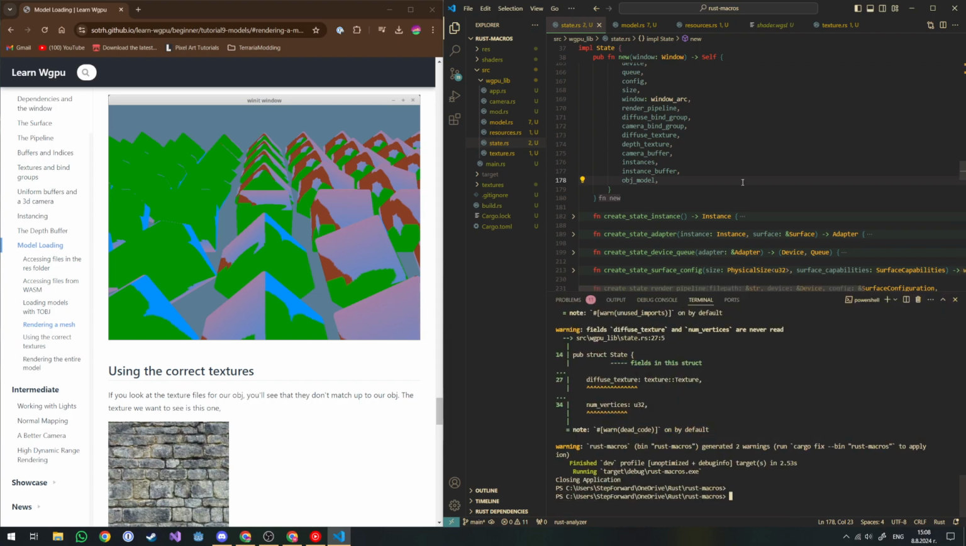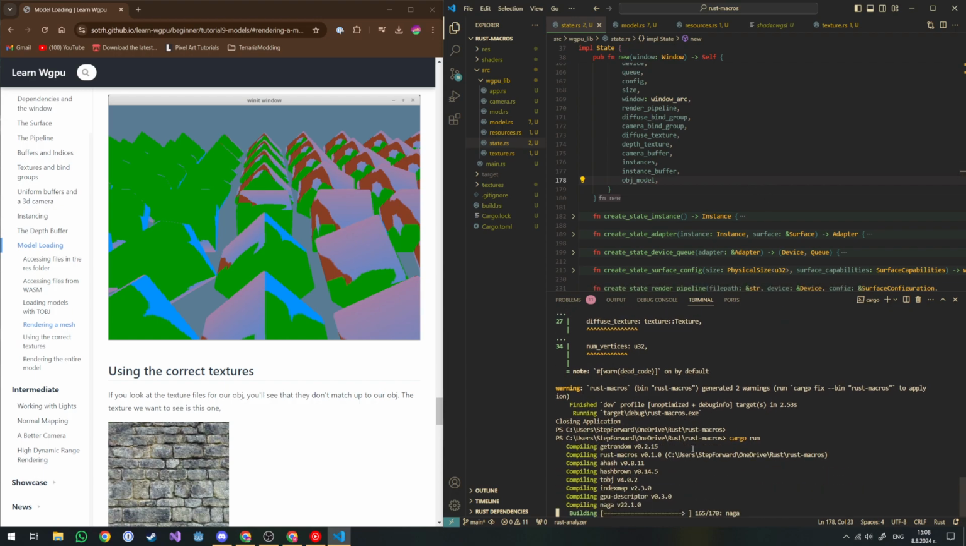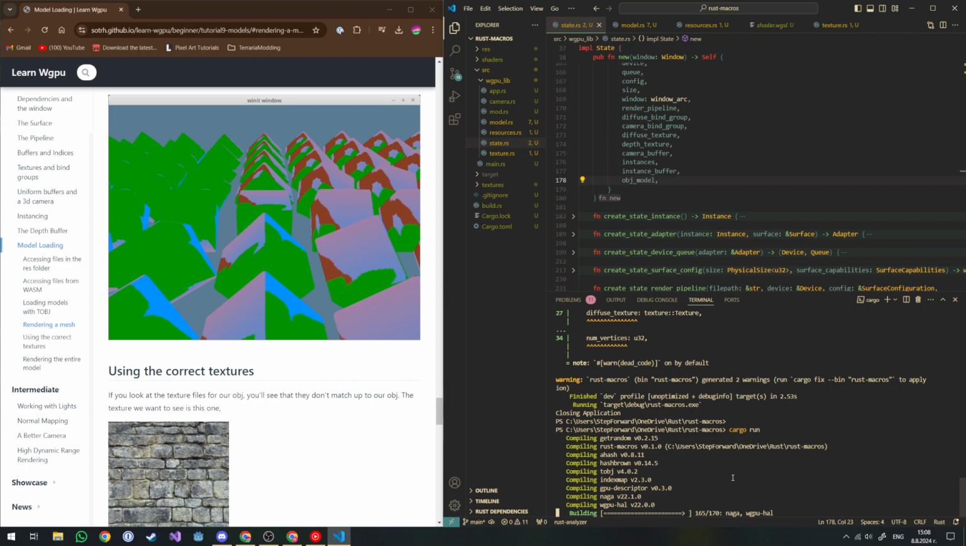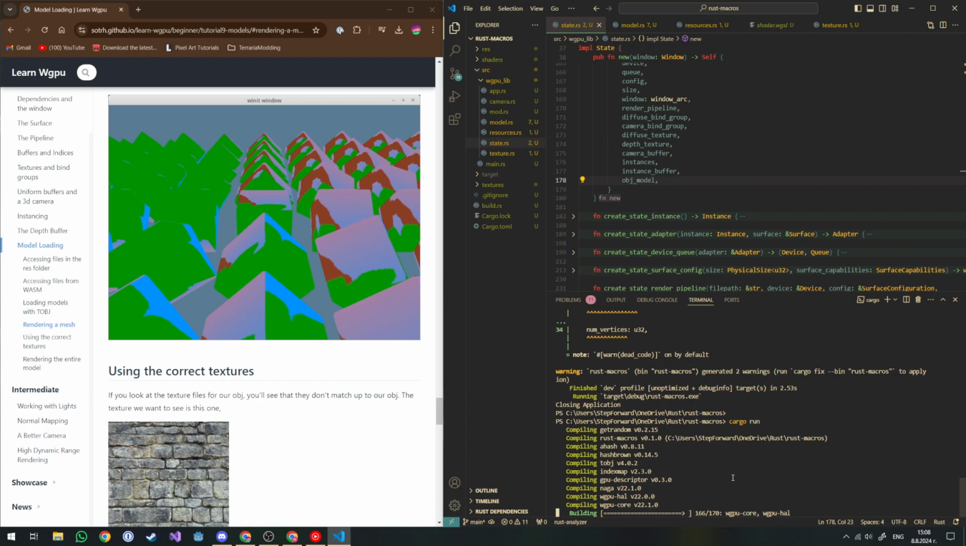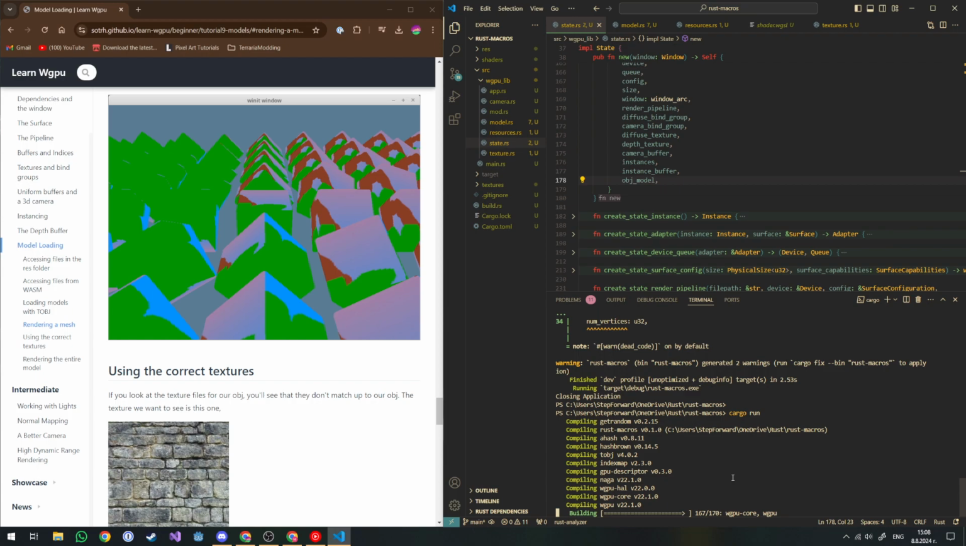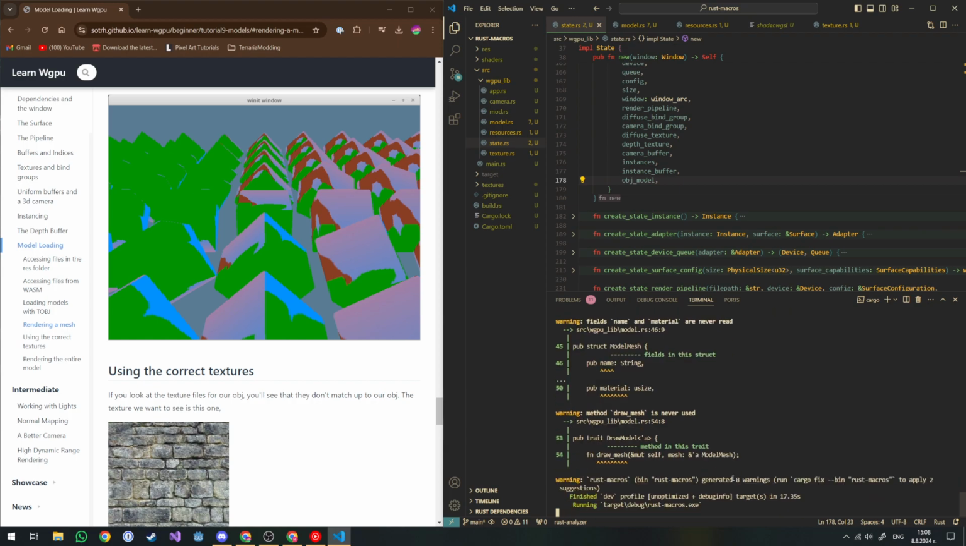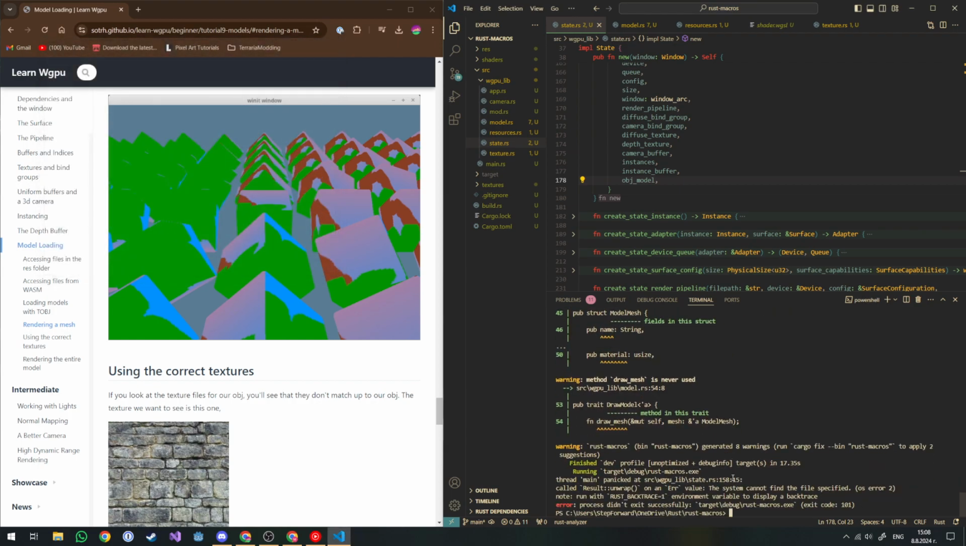Let's see, predictions on how many errors I will get. I mean, probably one, then it's going to crash, then another one, then it's going to crash again, then another one, then it's going to crash again. Or something even worse can happen. It's not going to give me any errors, but nothing is going to draw. In which case, I'm going to be very sad.